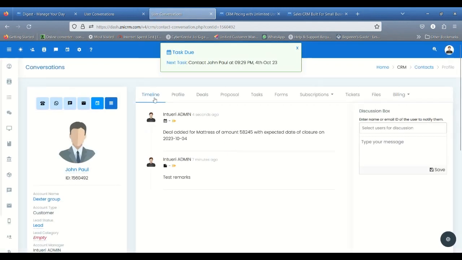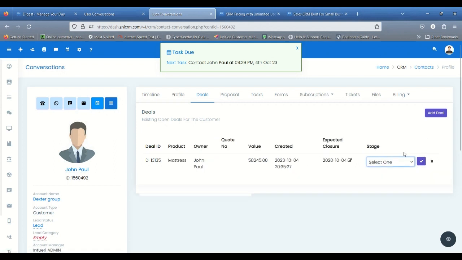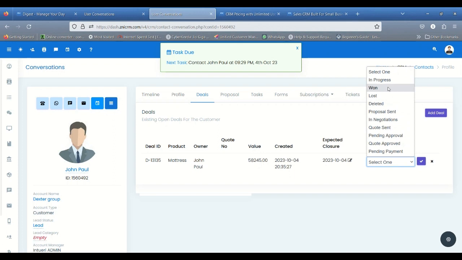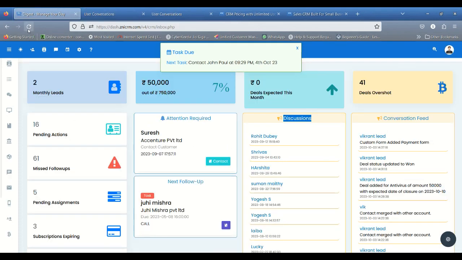And at the same time, the timeline has also been updated. So: deal added for the mattress of amount so and so with expected date of closure so and so. So that's how the system is going to work. Once you click on deal, as I have explained in earlier videos, in the digest page you will be able to find the stages, as in once you click on won or lost, everything will reflect on the digest page. So let me just quickly show you the digest page meanwhile.